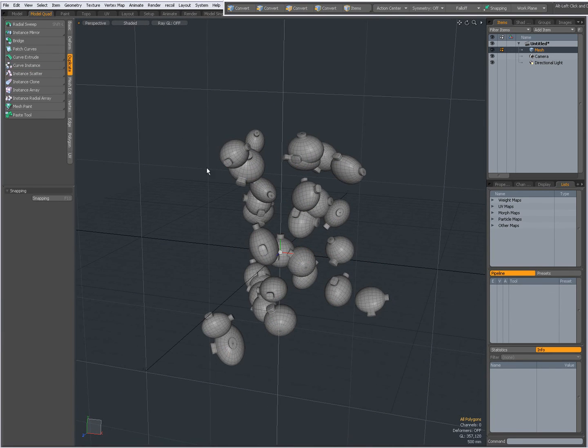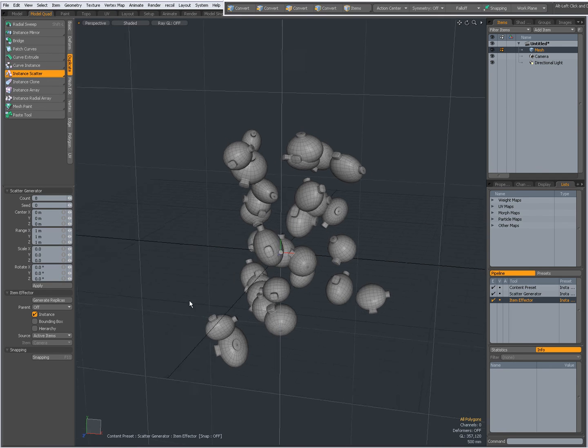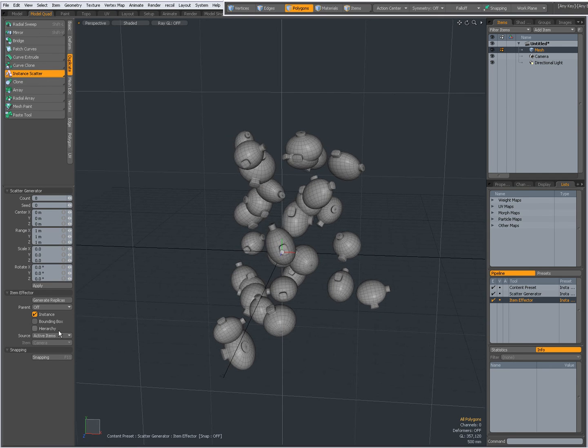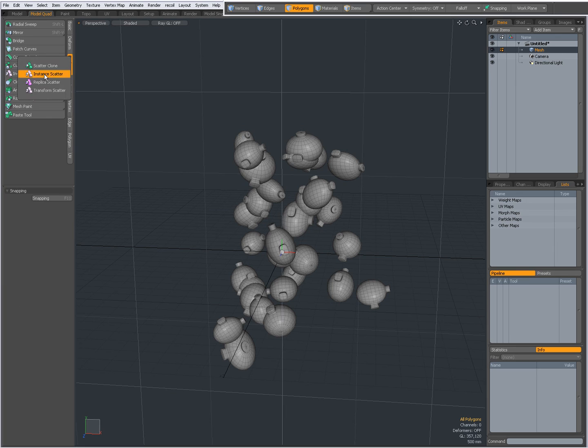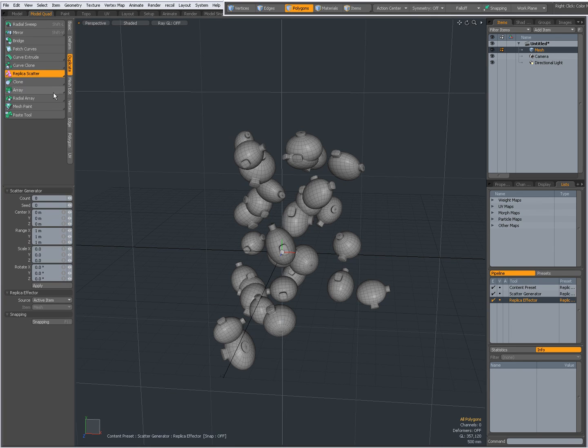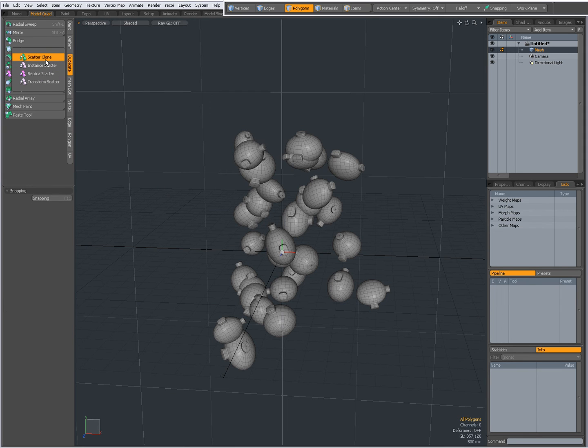So drop the tool. As I've said, you have Scatter Clone. When you choose Instance Scatter, you can do exactly the same thing, except you can also clone hierarchies, and instead of being actual geometry, they will be instances. And you have the Replica Scatter, so again the same as the Scatter Clone, but you will create replicas.